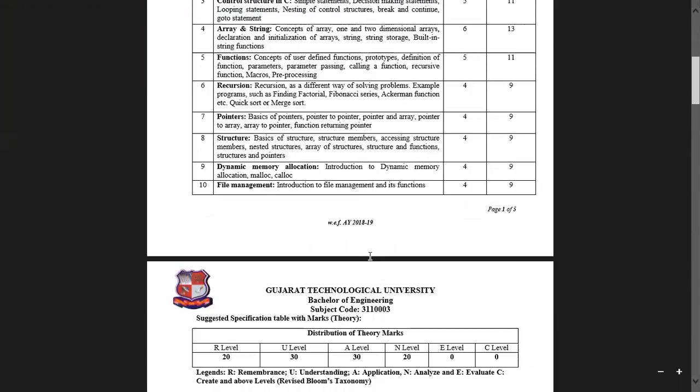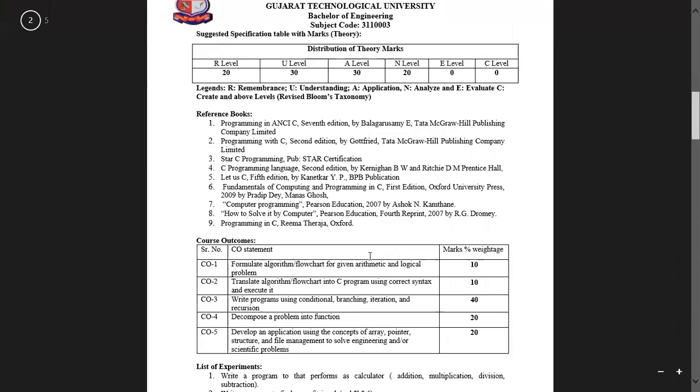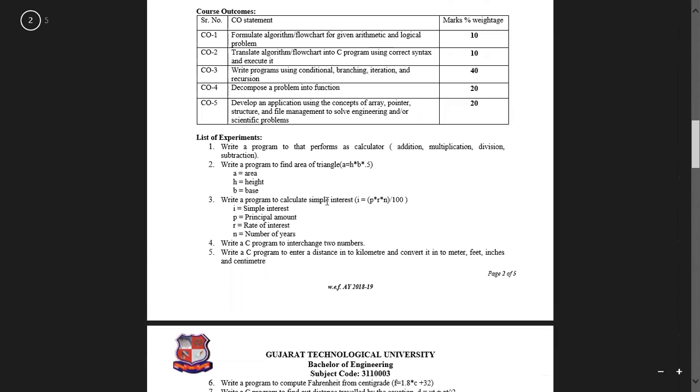So in today's session, we are going to perform some of the experiments that are given in your list of experiments in the syllabus.